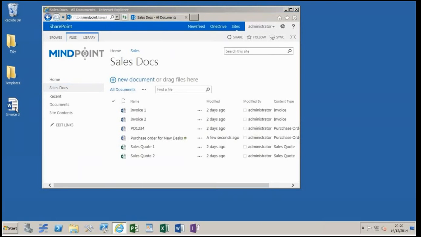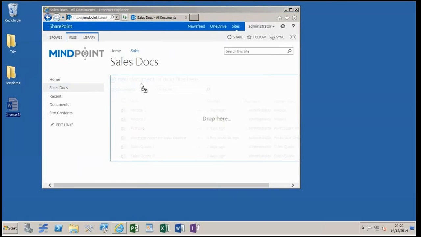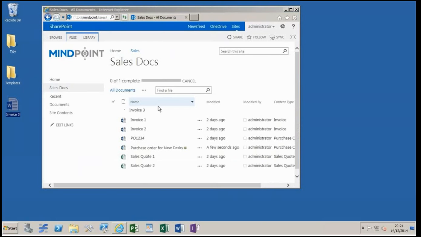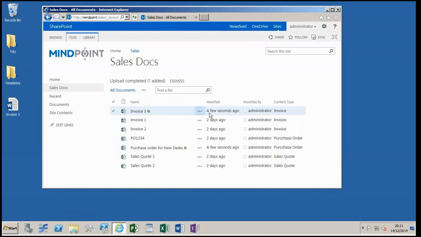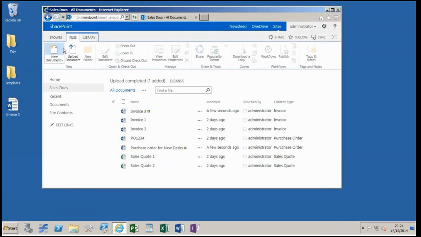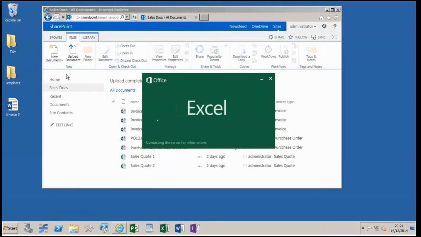And another way I might want to get some information is drag and drop that into SharePoint. This time it's a file I've already got in place. Let's just expand the screen out a bit so you can see what's going on here. And it's taken that invoice as an invoice content type. So we've identified that already by setting up the default content type for this document library to be invoices. I can now come in and say new sales quote. Notice this time it's Excel.